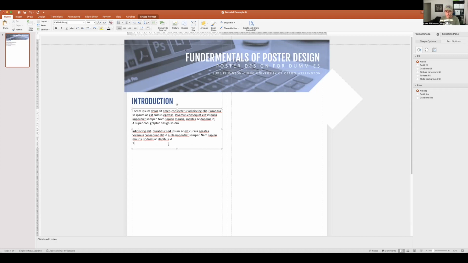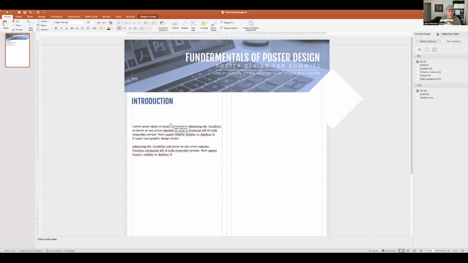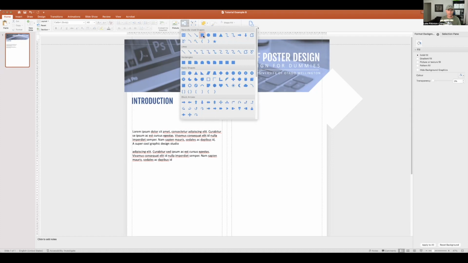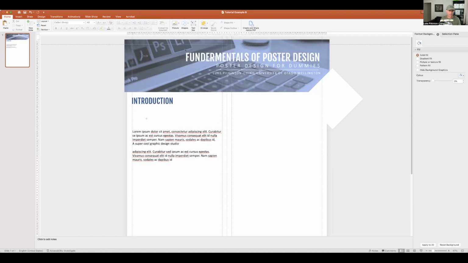Okay, now I'm also going to add, to try and make my introduction a little bit more interesting, some sort of icons to summarize what the point of my poster is. I've already got a few things that I've downloaded, but first up, let's put in a little square here.